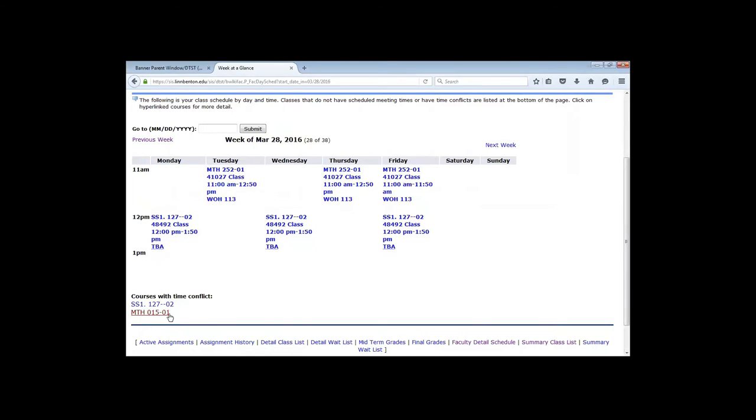Something that's important is these courses with time conflict. It's a little small at the bottom, but if you notice that you have a time conflict, these two courses are at the same time of the day. That's something you want to talk to academic affairs about immediately, or maybe Dan. Because you're scheduled for two courses at the exact same time, and you don't want that to happen.